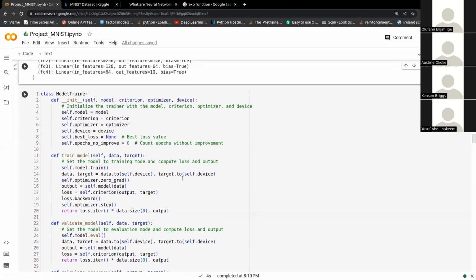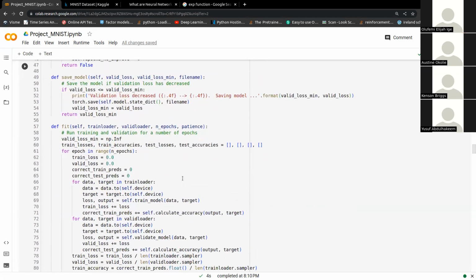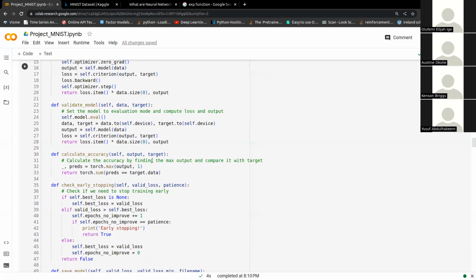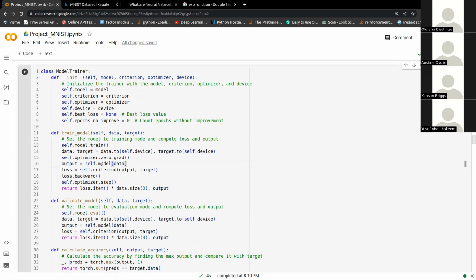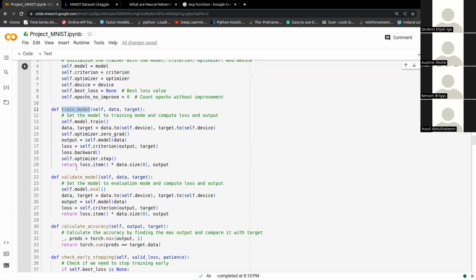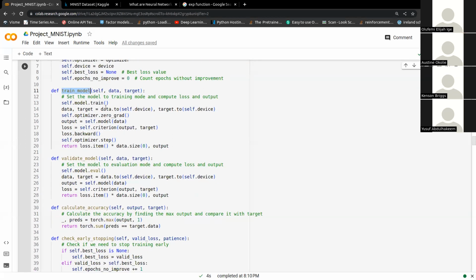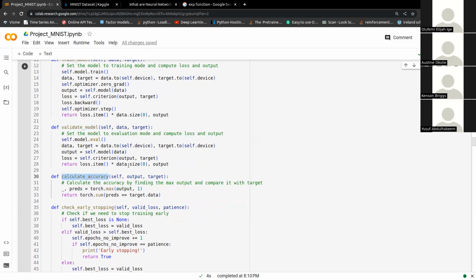Now, you don't have to worry much because everything I've talked about, you will find it here. And now just to explain, we have this class called model trainer, in a way that we have a method called train model. What it does is to set the model to training mode and compute the loss and output. We have the validation because we want to test the model on unseen data. And we have the accuracy. We want to know how many images this model gets correctly.